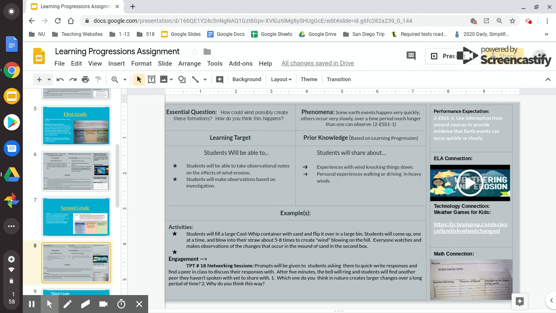Students will answer the teacher's prompts such as, which one do you think creates larger changes over a period of time, air or water? And why do you think this way? The student can jot down their answers and find a peer in class whom they haven't spoken with yet today and discuss their responses. The connection to math will be to make weather observations, particularly with wind, but also with water, using a wind gauge data chart, which can be brought up right here.